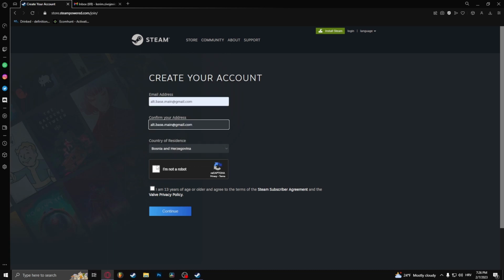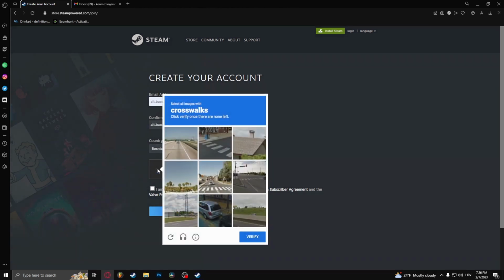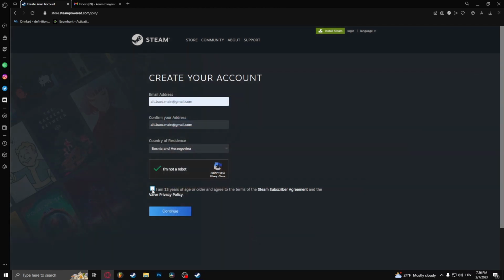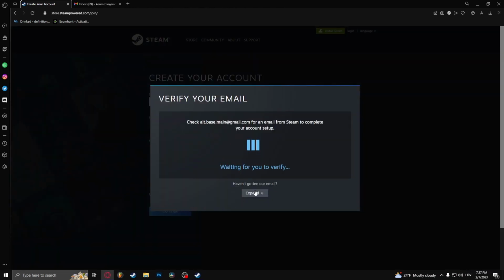So from here you can just enter your email address, select I'm not a robot. And of course you can only do this if you're 13 or older. So let's continue.